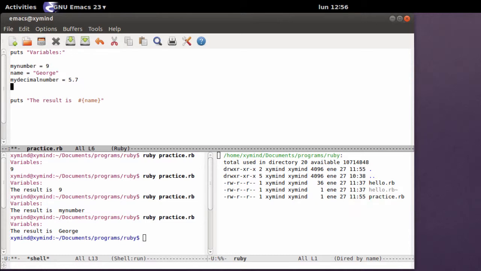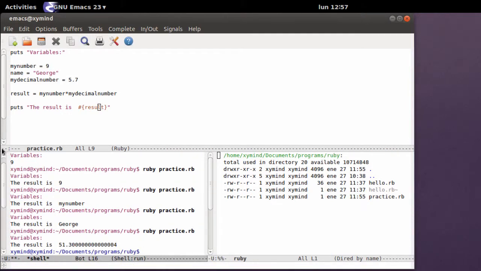5.7. Okay, and you can perform operations with variables. Remember how to do math operations? Well, you can do that with variables too. For example, we can get result equals my_number multiplied by my_decimal_number, okay, and you can print out the result. So you're going to get this variable my_number multiplied by the second variable, and you're going to store the result in another variable. And go ahead and save this program and run the code, and you will get the result is 51.3004.